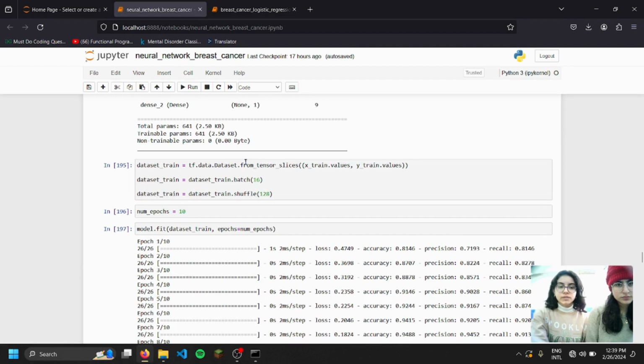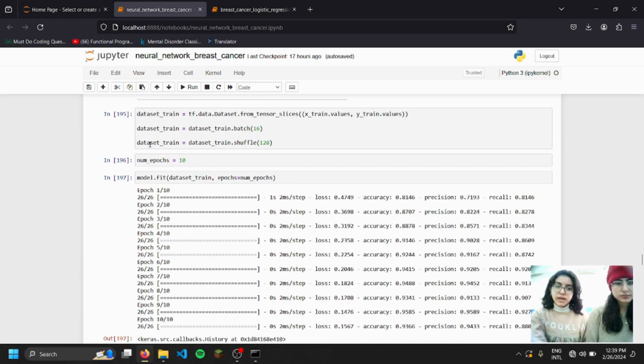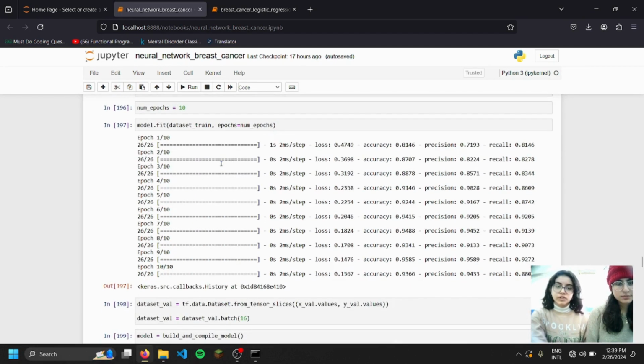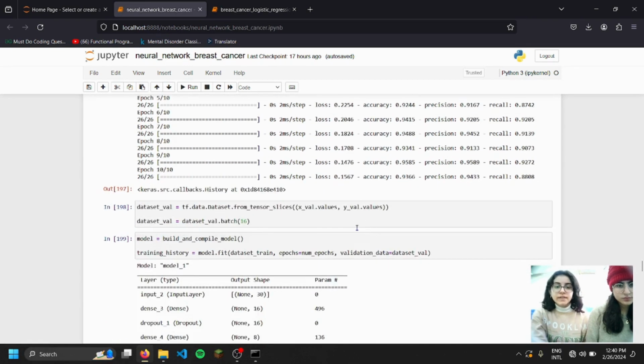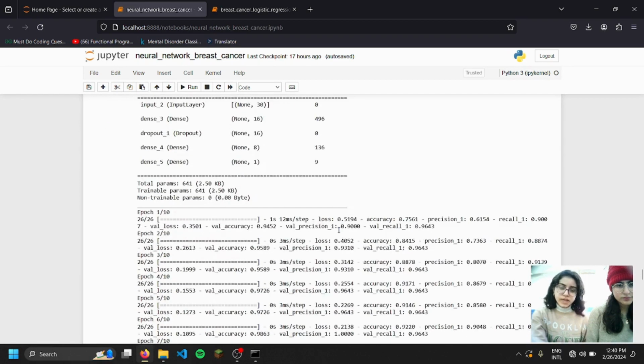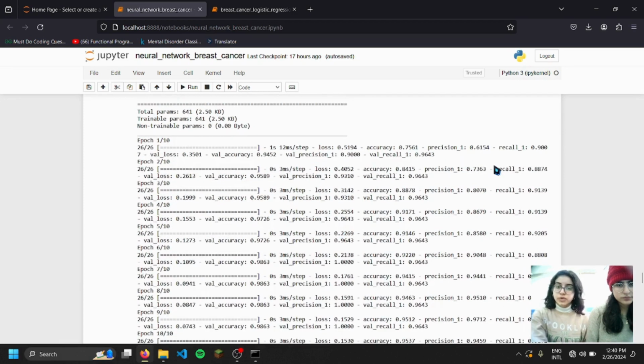And then here we can see that we created a TensorFlow dataset, which is composed of 16 batches that we shuffled. And we decided that we're going to have 10 epochs or iterations. And we can see here that we're training our model. And we can see that with the epochs, the loss function is decreasing, which is good. And the accuracy, precision, and recall are increasing, which is really good. We have great results.